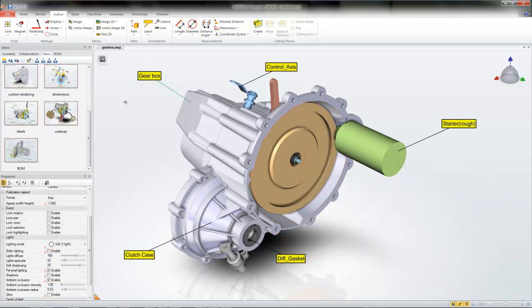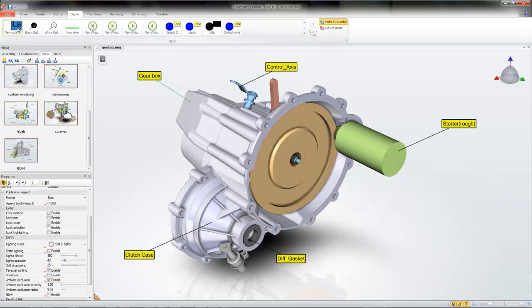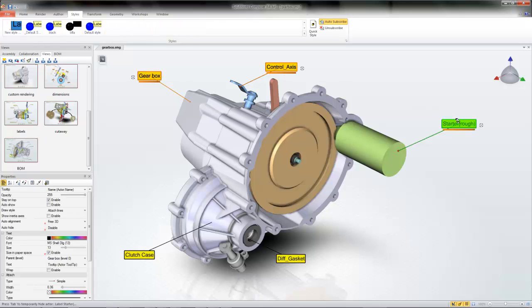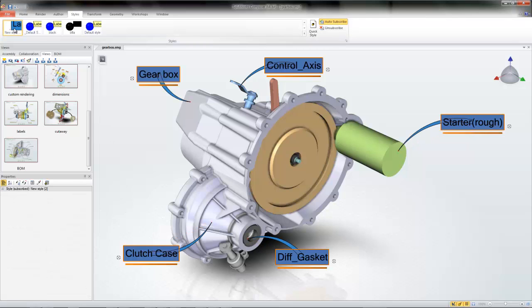In the Styles tab, you can create fully customizable, reusable, and easily applied styles which can act as appearance presets that you can apply to your views to keep the appearances of your deliverables consistent and professional.